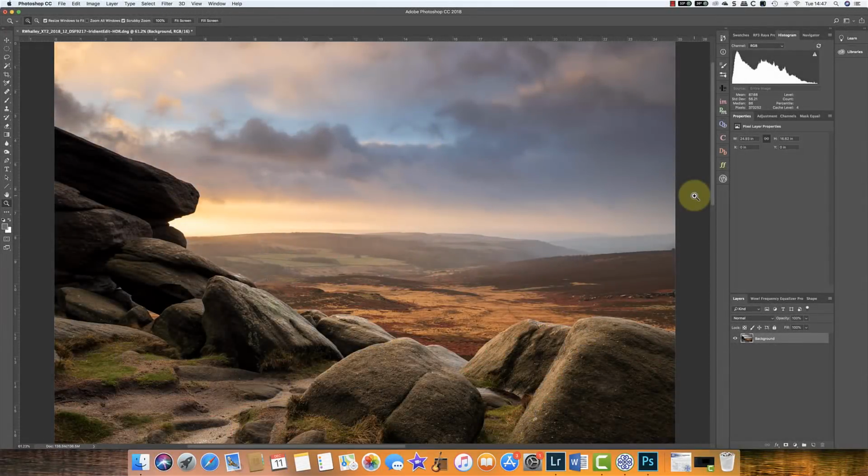Frequency separation seems to be the latest hot technique in Photoshop. If you have a look on YouTube, what you'll find is lots and lots of videos talking about how to use it with retouching, and typically it's portraits and beauty shots. You don't see many videos at all on the subject of landscape photography. So I thought I'm going to redress this balance today, and I'm going to show you two ways you can use frequency separation to enhance a landscape image like the one I have on screen.